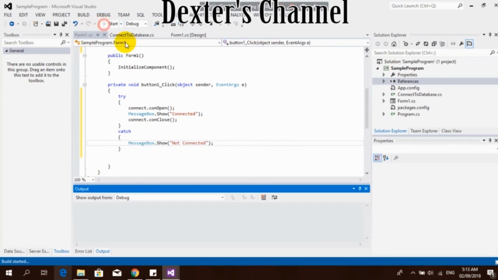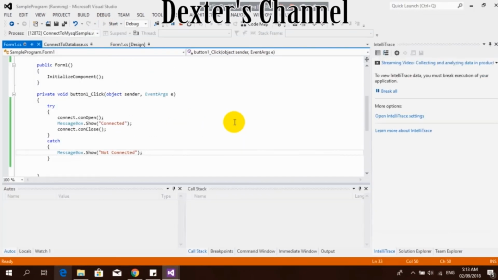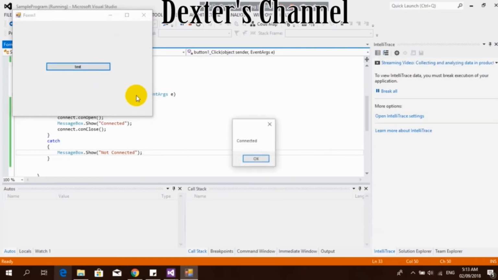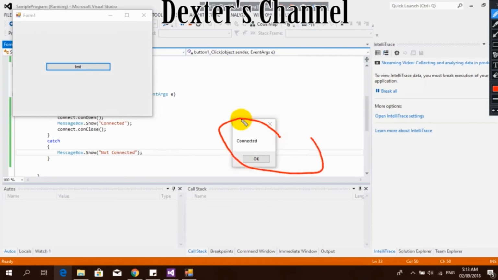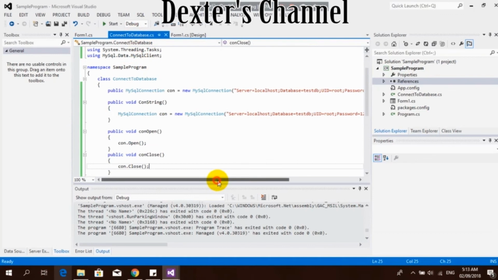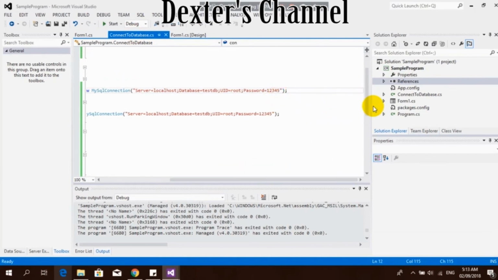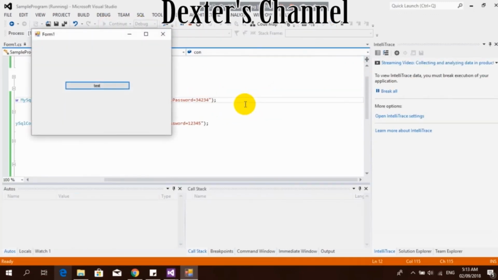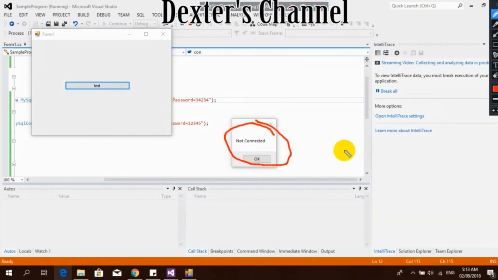Okay, so let's start. Press this button. As you can see, the message box says connected. So let's try a different password. It's not connected.